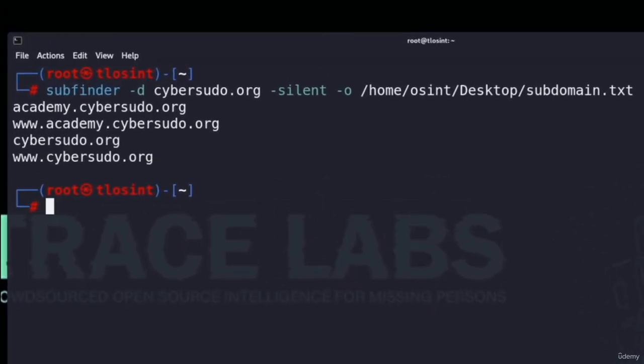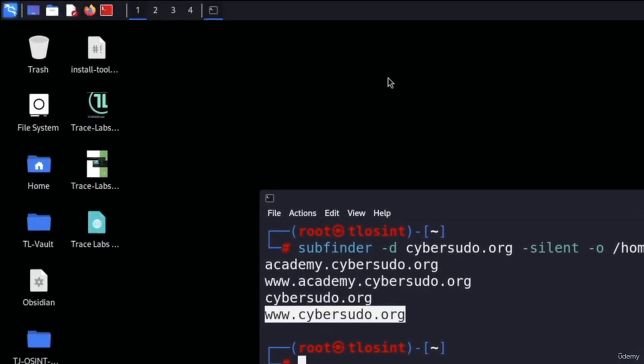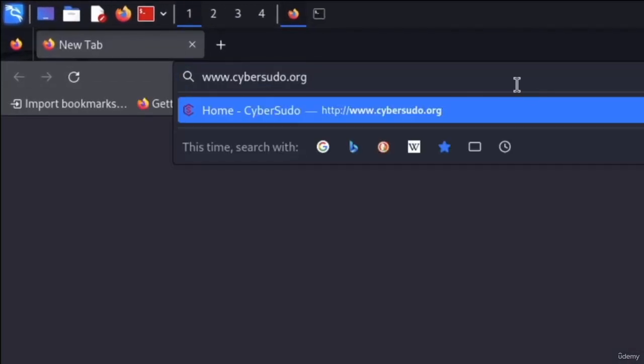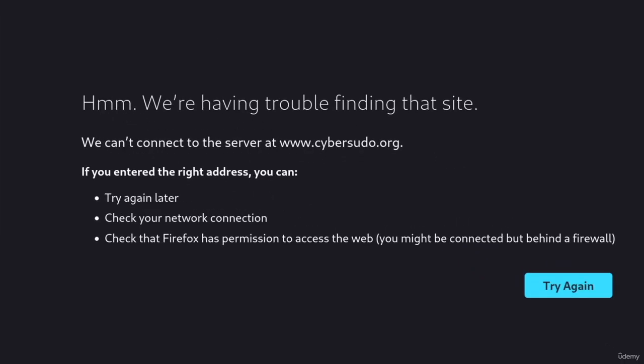And as you can see, these are the subdomains that have been found. Now the problem with these subdomains is that some subdomains are not accessible or they are not live. So let me copy this one, for example, and then open my browser and then paste the URL. And we can see that we cannot access this website.